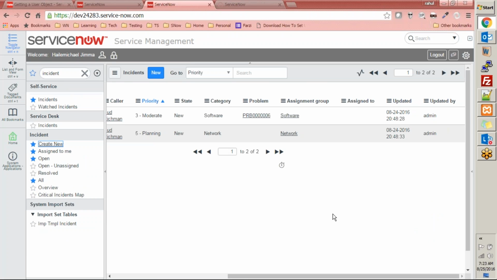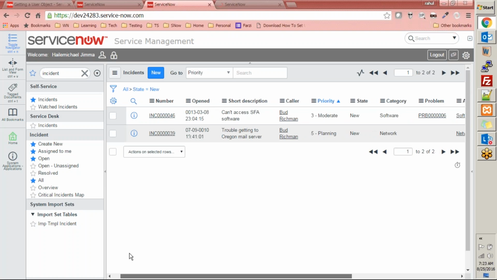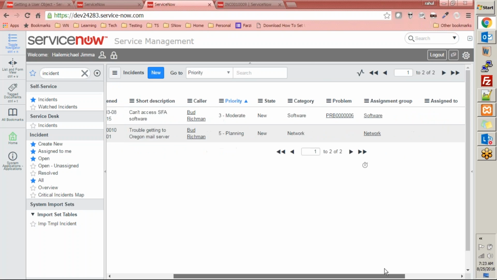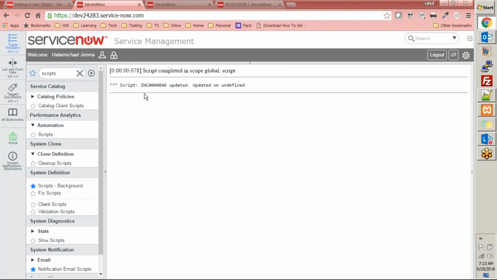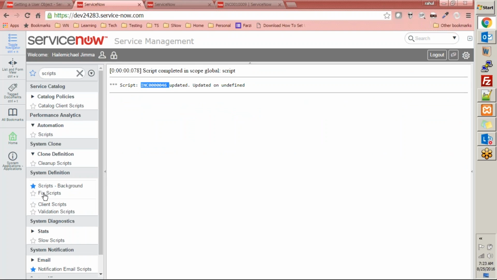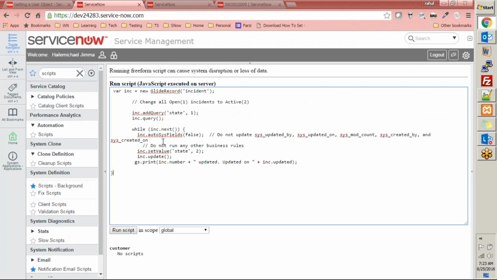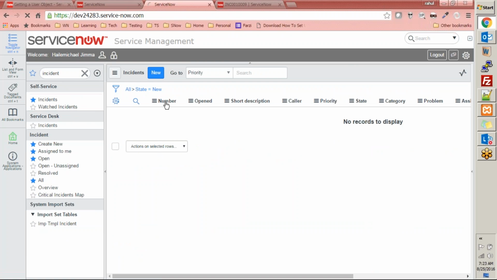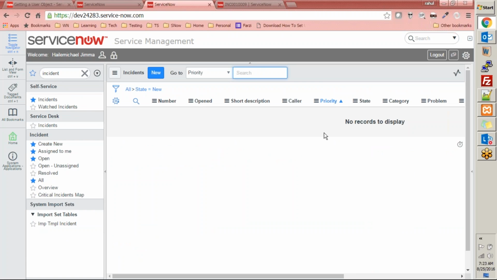Let me look. Anyways, so by the time it opens up, I'll go to see the records that we have, and we saw that only INC 46 was updated. I don't know why. Query state 1, it should be updated. The other one should also be updated. It updated 46. So I'm going to refresh it. Oh, yeah, updated both.